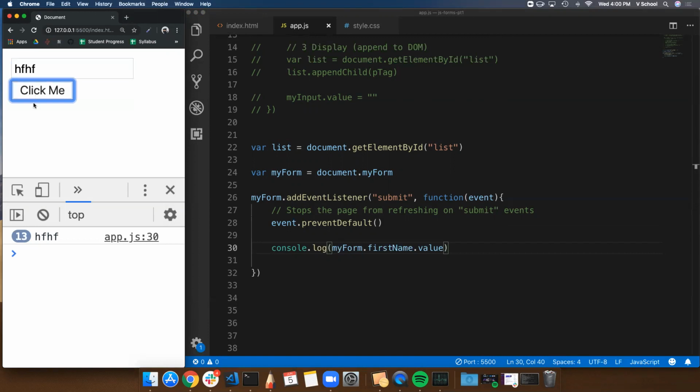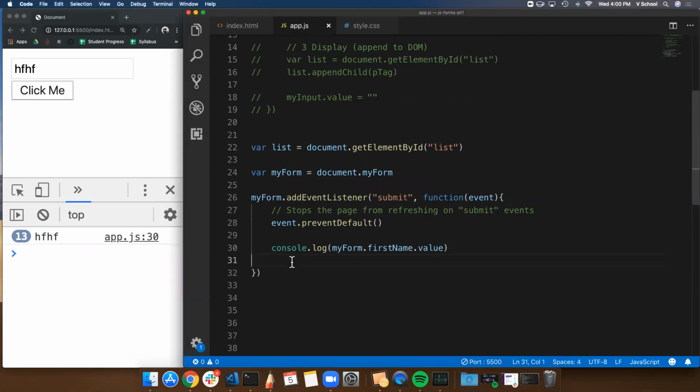How do you get this to clear? How do I get this? So what do I need to set it back to, an empty string?